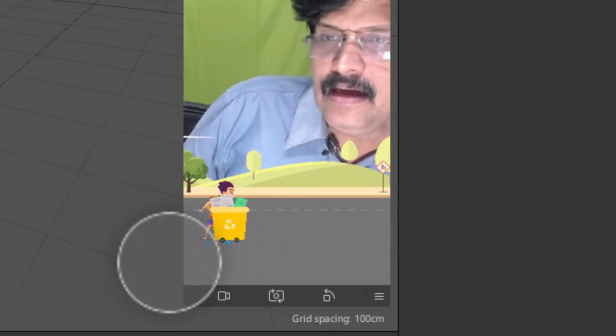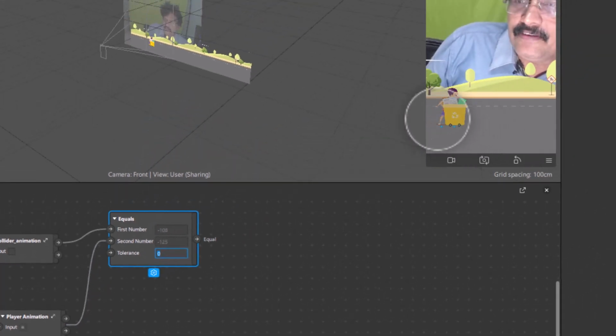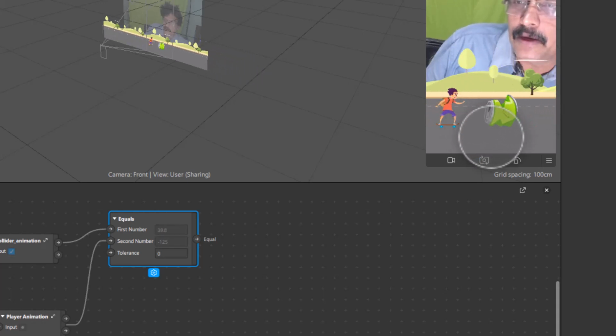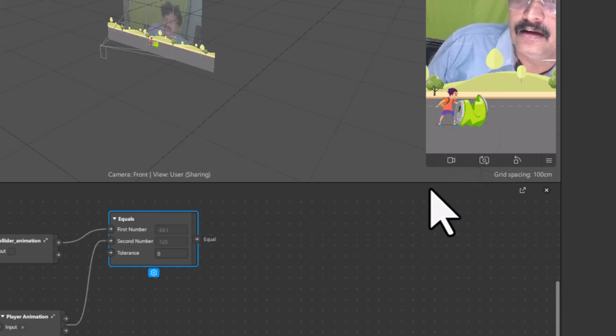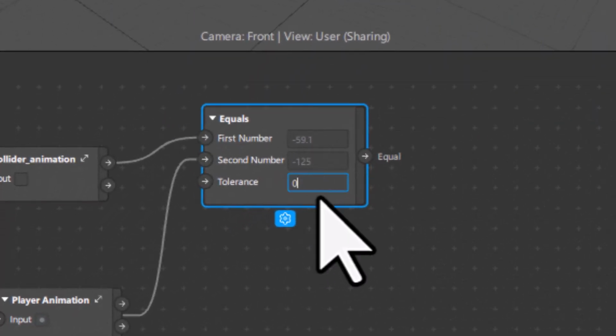So the tolerance I will set so that even if the player touches just the edge, I will play it and show it to you. Even if the player touches here, it means he has crashed. So I have to set this tolerance. I will set this tolerance to approximately 50.